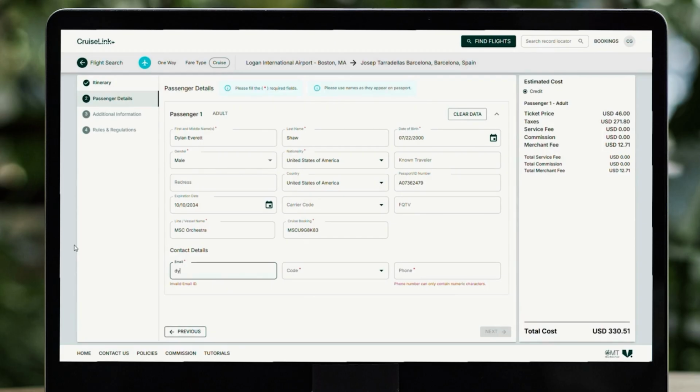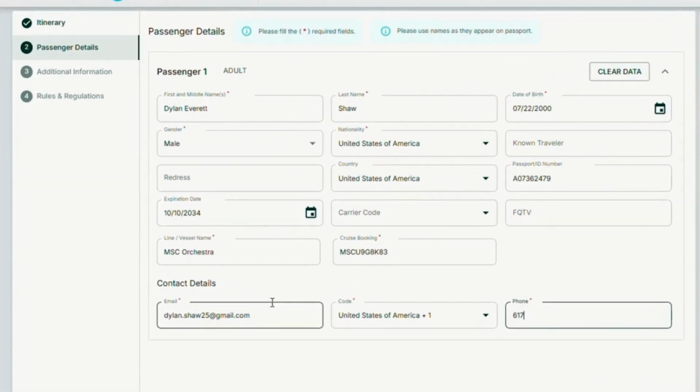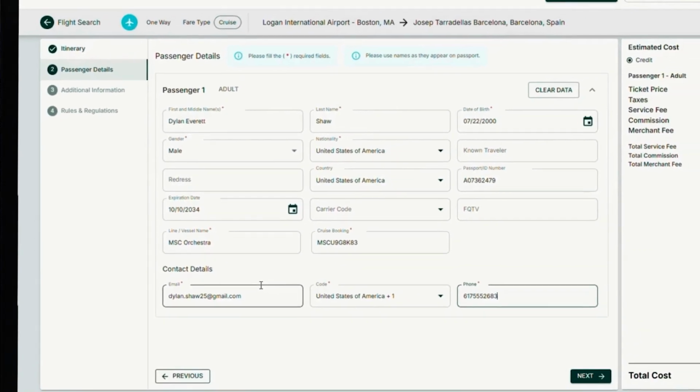Airlines also require passenger email addresses and cell phone numbers so they can reach travelers if any updates occur after the trip has started. Be sure to complete all required fields, which are marked with a red asterisk. Missing information can prevent the booking from being finalized.